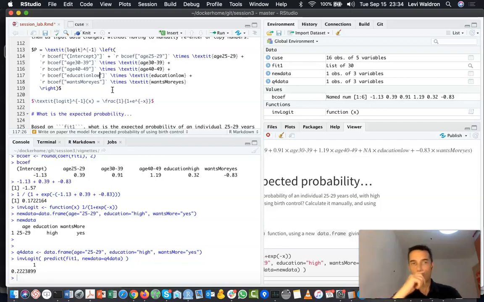So when I loaded the data this time, I actually had a different reference category. I had low education as the reference category instead of high education, and I didn't update the later code. So I'm going to update this to education high. And now this should be correct. And also, if I use the correct coefficients from here, I should get the same answer as I did.